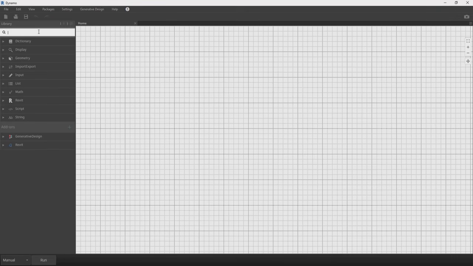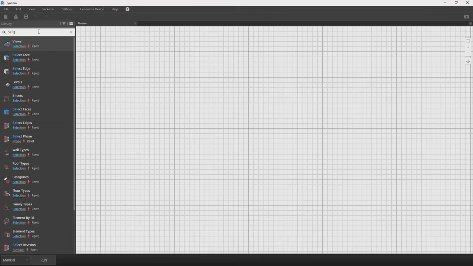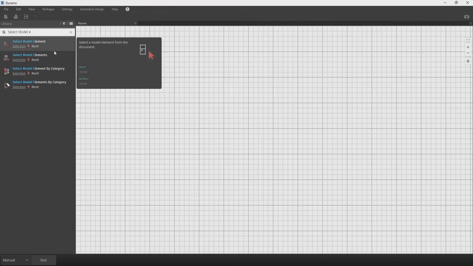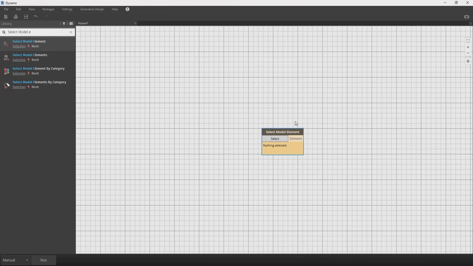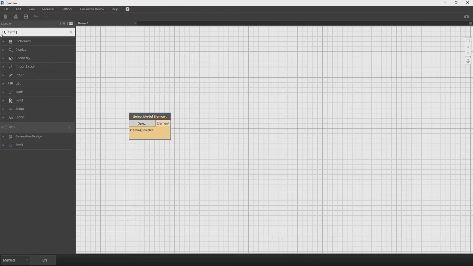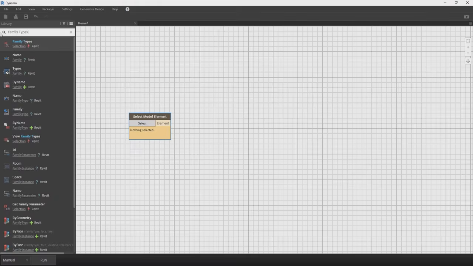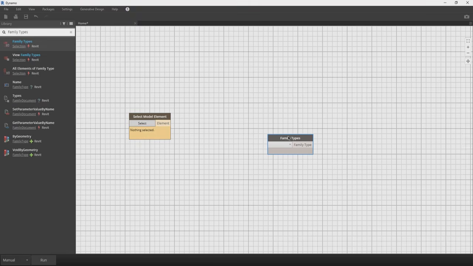I'll start by adding the Select Model Element node. I'll just click on it and move it a little bit to the left. And then I'll add the Family Types node. Select it and just move it a little bit up. Then Element.Curves.